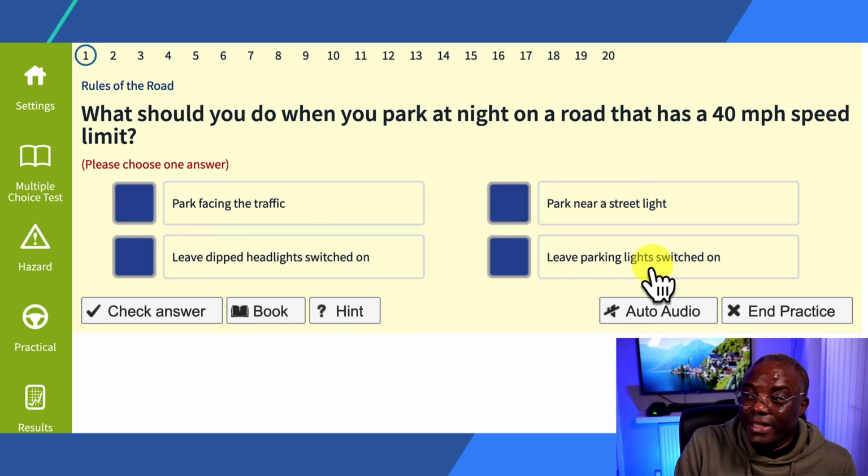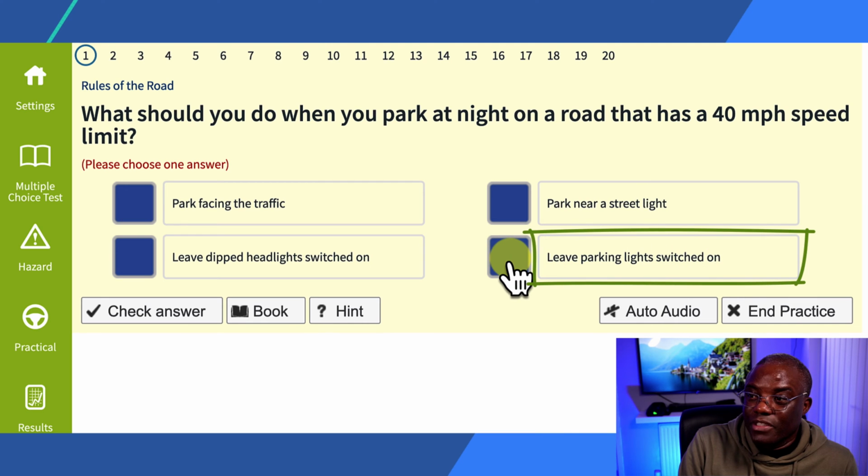Leave parking lights switched on. Now, if you go back to the question, you got park at night, leave parking lights switched on. And that's what I mean. Sometimes there's little clues in the question which relate to the answer itself. So it's going to be this one.